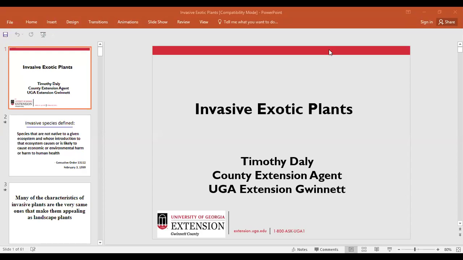We'll be covering invasive species in this lecture of the 2020 Master Gardener Extension Volunteer class. The first part will be invasive exotic plants, followed by emerging insect and disease pests.